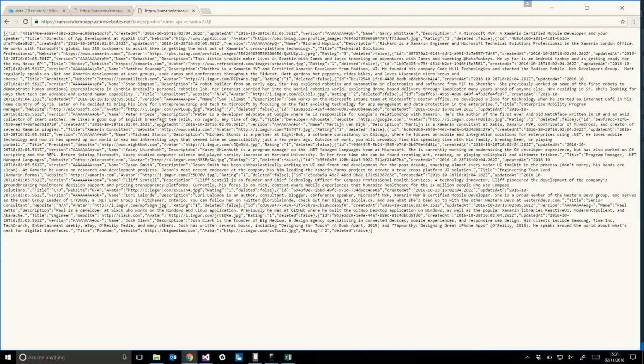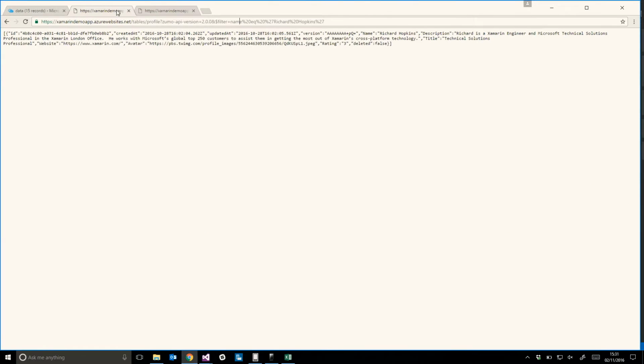JSON. So if I wanted to call the web service directly, here's another example that I had open in another tab. I've got a simple query where I'm just asking for a name that matches Richard Hopkins, my own name, and it's pulling out that record in JSON format. So if I wanted to use something like HTTP client, I could just do a GetStringAsync, pass in the URL, pull it down, deserialize it with something like JSON.NET. Bob's your uncle. Excellent stuff.